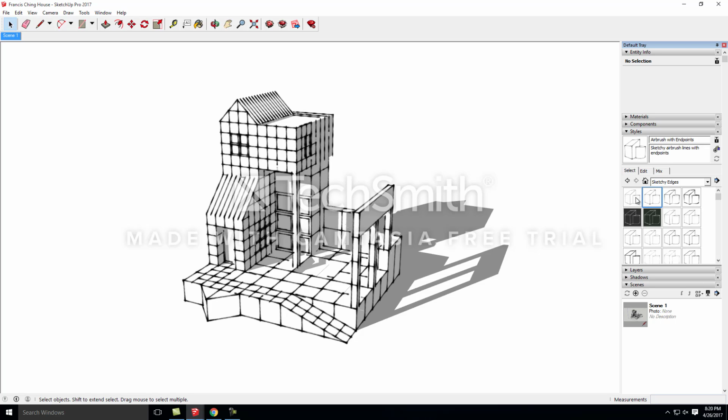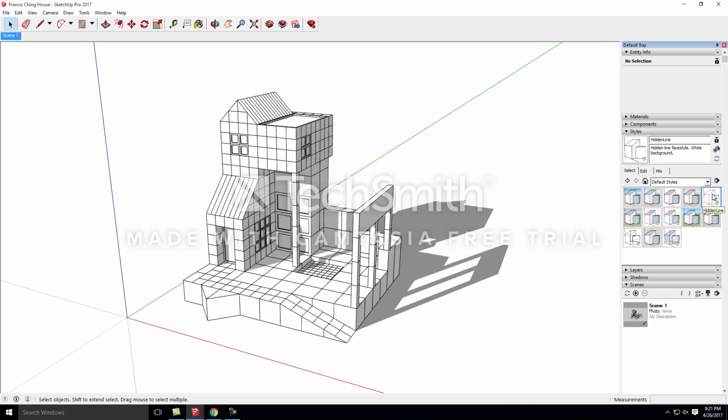What we're going to look at how to do today is how to combine multiple of these styles, and we're going to combine them inside Photoshop. Okay, so the first thing that we're going to do is create our first scene. I'm going to go back over to default styles, and I'm going to click on the one that says hidden line. Okay, so right here in the upper right hand corner, that's going to be my hidden line scene.